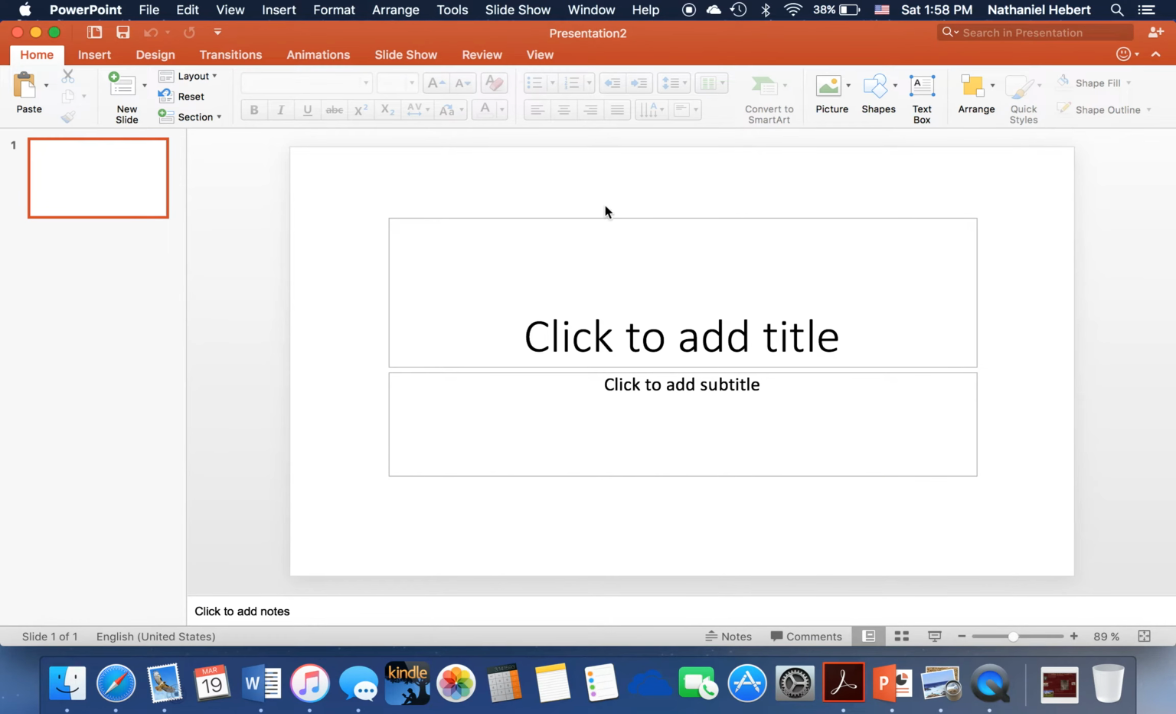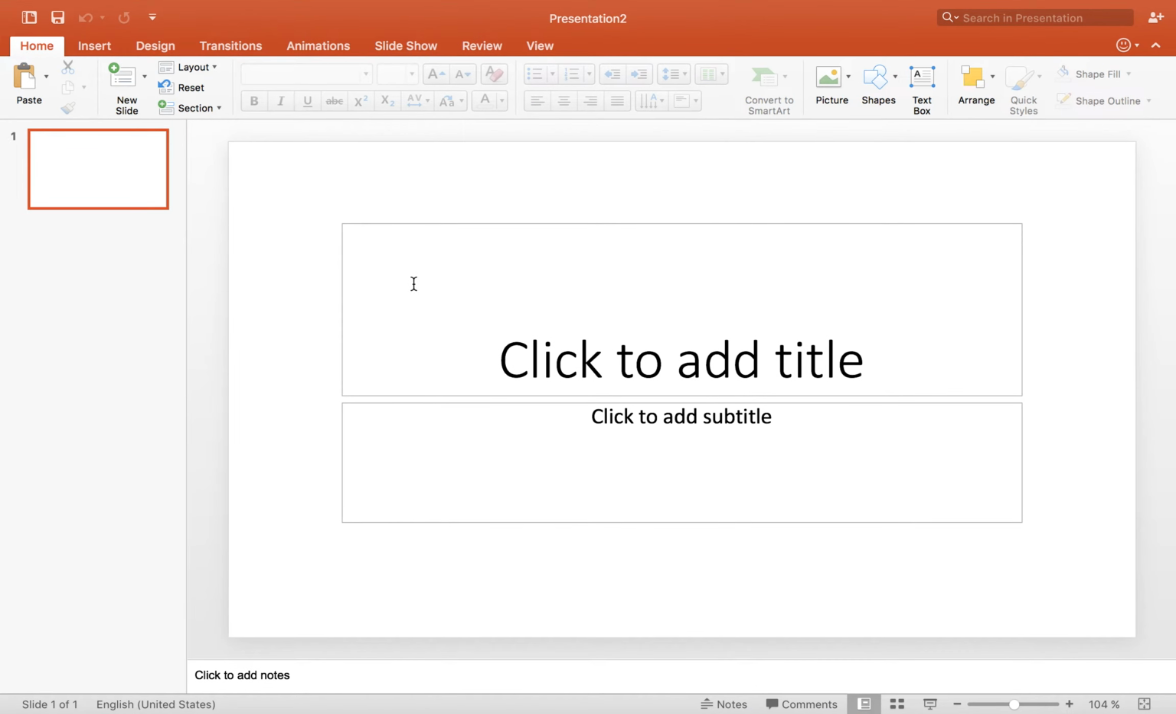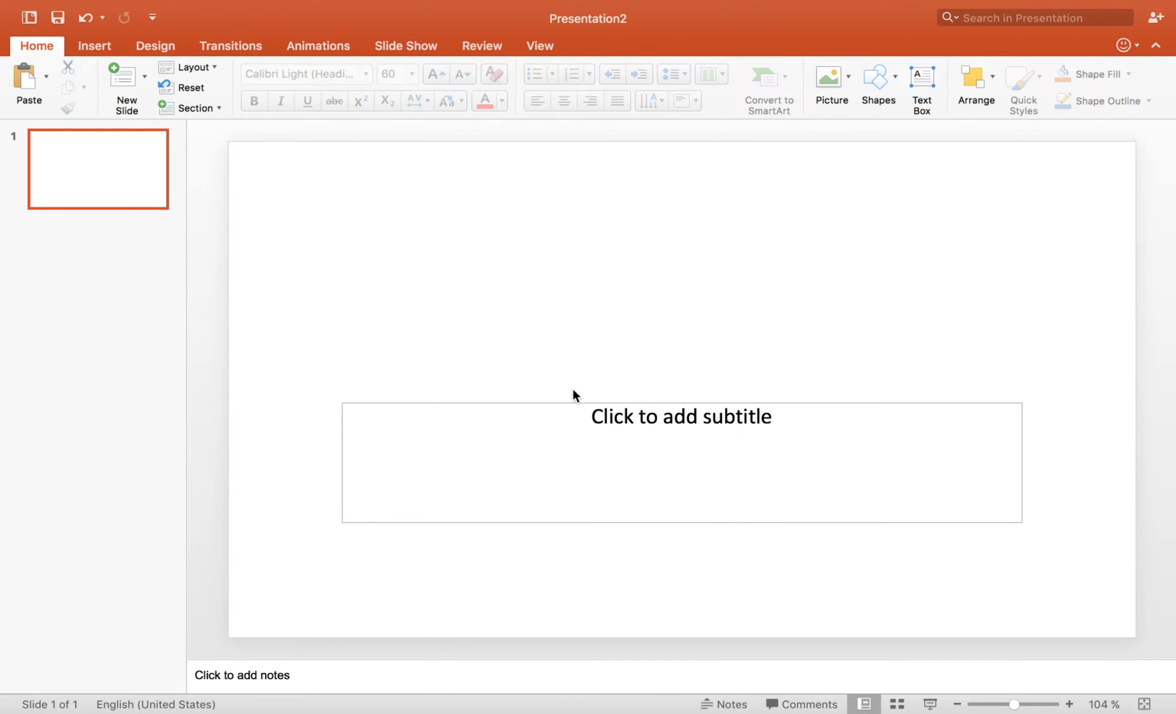And the first thing you want to do when it does open up is, I always make it full screen, just so I have more space to work with. You're going to delete any of the text boxes or elements that are on the slide. I'm just clicking on the edge of them and hitting my delete key so that you have nothing but an actual blank slide.